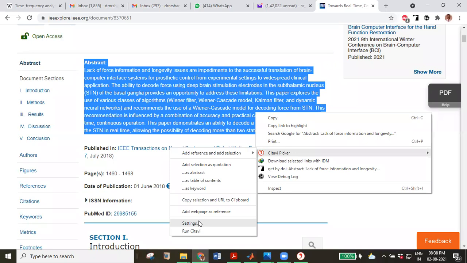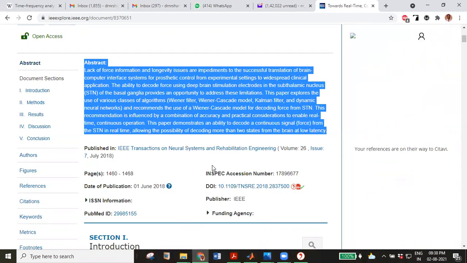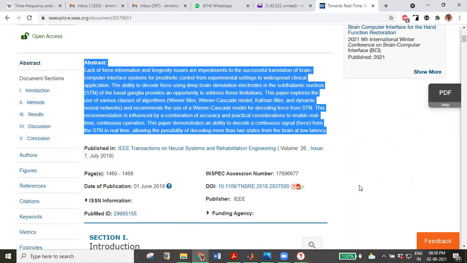Sometimes your Citavi will not be open. You can run the Citavi here. Of course, we have done it, so no problem. I'll just add this as a selection as a quotation. Now it will ask for the references to be done. I think it has been done.